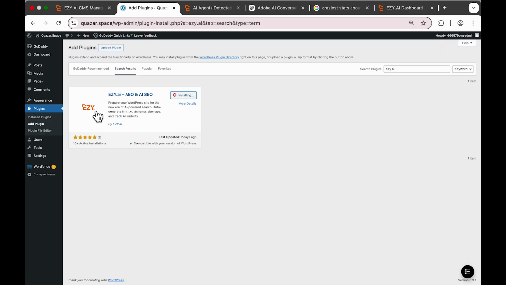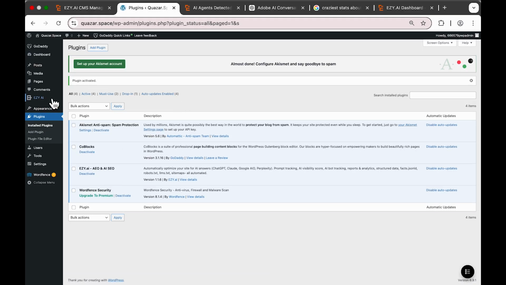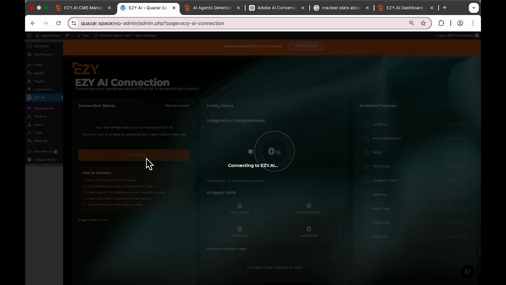Click on install plugin. Make sure it's the orange logo. And after a few seconds, EZY is installed. Click on activate. And that is basically it. Now, here on the left, you should be able to see EZY. You click on EZY, you can see your dashboard and click connect to EZY.